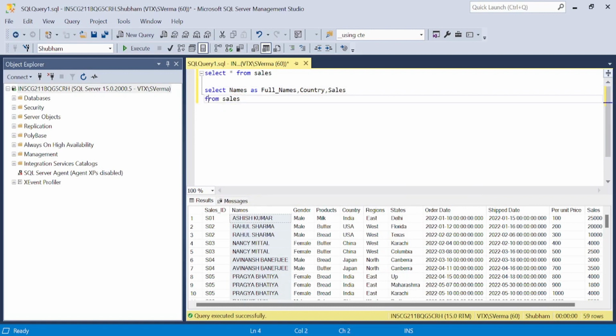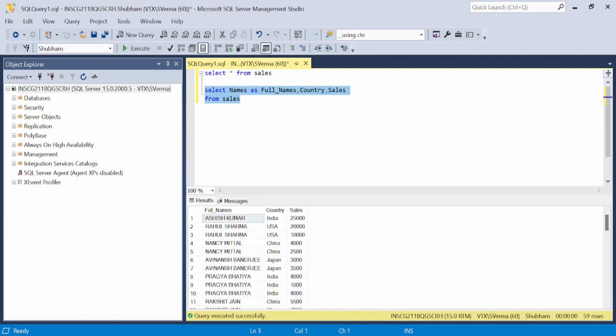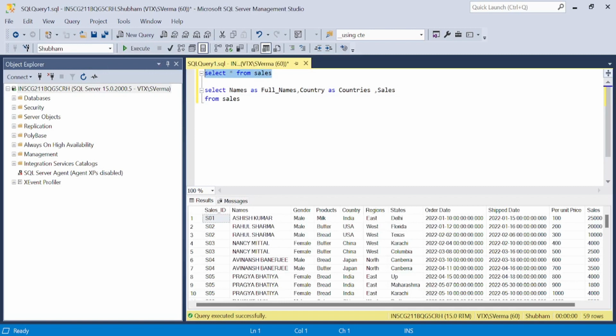So here is my query, and now let me select this query and hit execute. See, here the names column header is full_names because I have set this alias in that query. In a similar way, you can give any column a temporary name. Let's suppose you want to see this country column as countries, so what can I do? I will simply write AS, which is alias, and here I will write countries. Now let me execute this query again. See, now country became countries. And if I open the original table, so let me select this query and hit execute. See, there is no impact on any column header, because alias gives only a temporary name to your column.